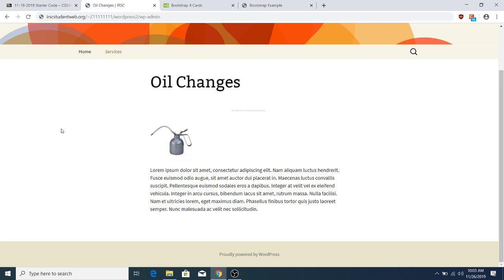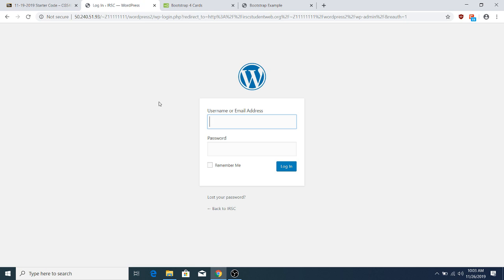Again, ircstudentweb.org/tilde, your student number with a capital first letter, /WordPress2, so that in case anybody had another class with me, it didn't conflict with your old WordPress, and then wp-admin. And then I think in this class we did IRC, right? Okay, perfect.